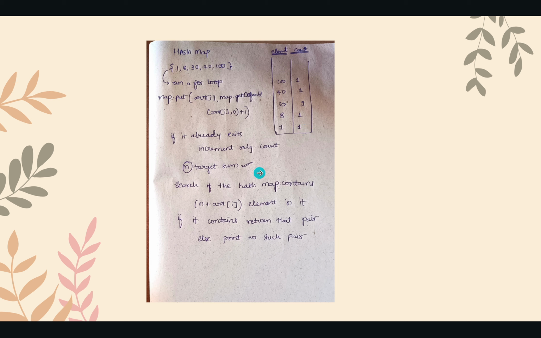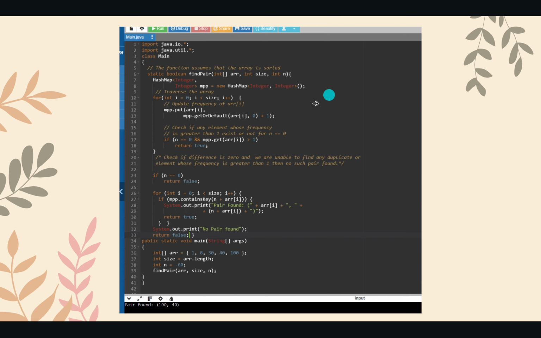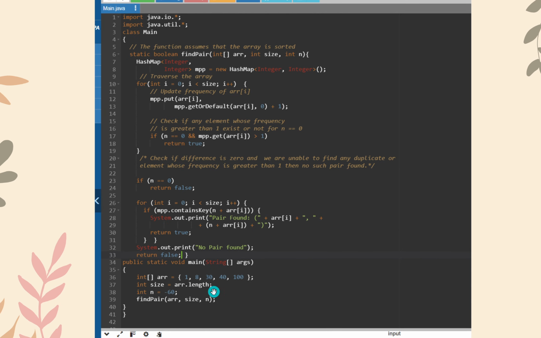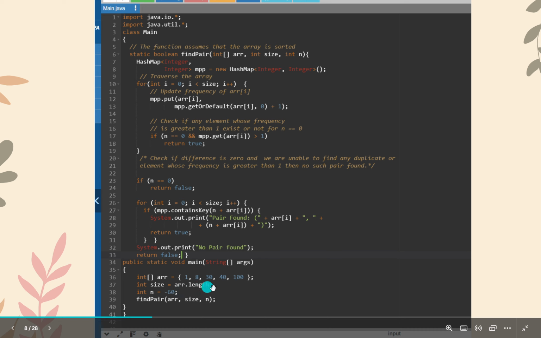Okay, now you are given a target sum n. Now what you should do is again traverse the for loop with n plus this, see the code, then you can understand. See, you are given an array of elements and the target sum 60, plus 60 plus 1, what does it give? 59. Okay, 59. Is there an element 59?